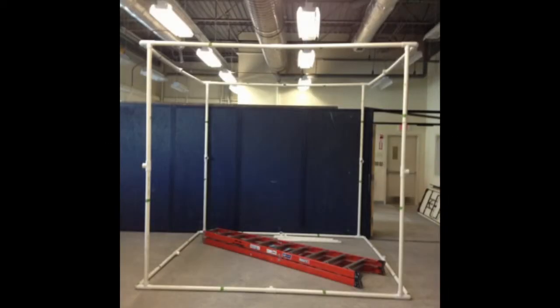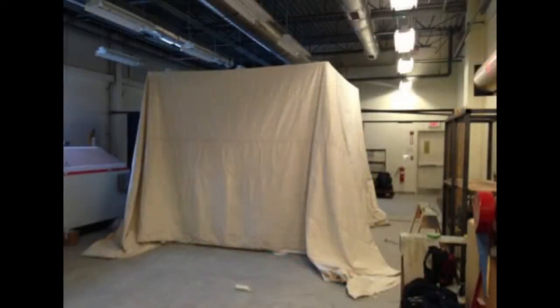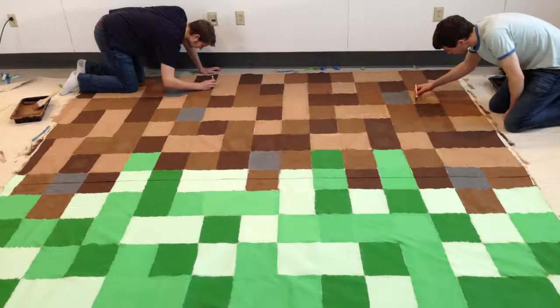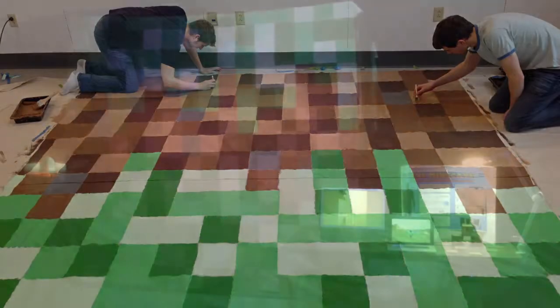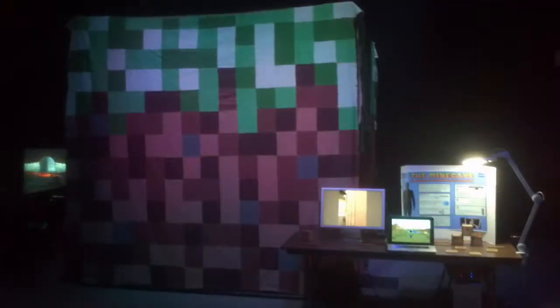We created this VR cave in an effort to create an interactive, immersive installation in which to play Minecraft. The frame is made of PVC piping, and it has a large piece of canvas draped over the outside of it. We painted the outside of the canvas so that it would be stylized to fit with the theme of Minecraft. We also have a piece of off-white blackout cloth on the inside on which to project.